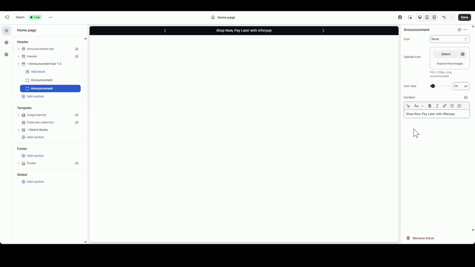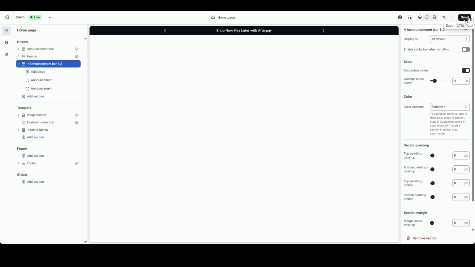Finally, save your work. Once your announcement bar looks perfect and all your messages are typed out, go to the top right corner of the theme editor and click the Save button to publish your changes.